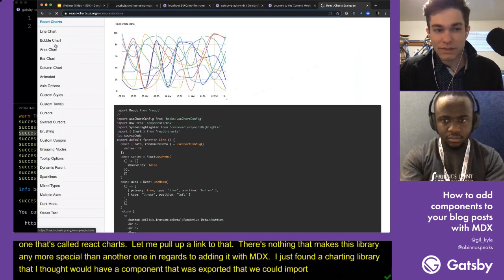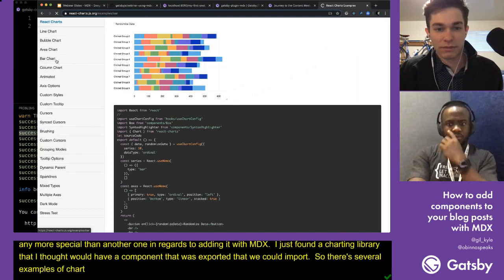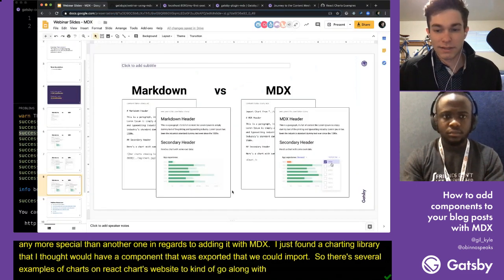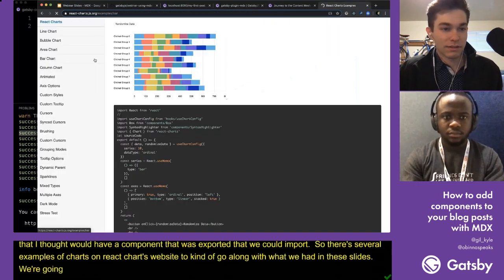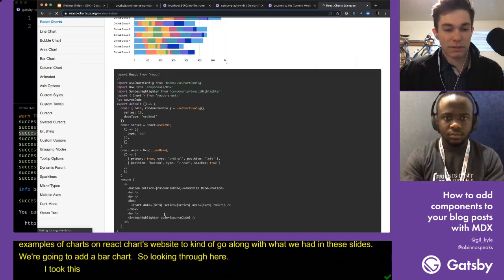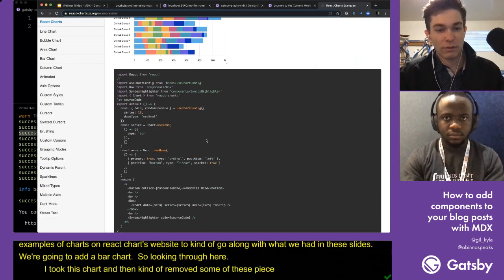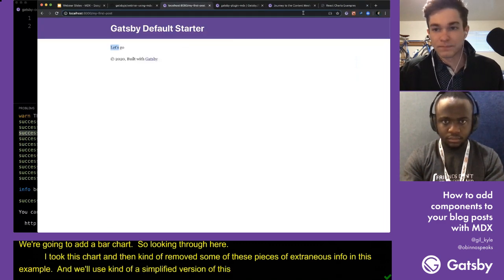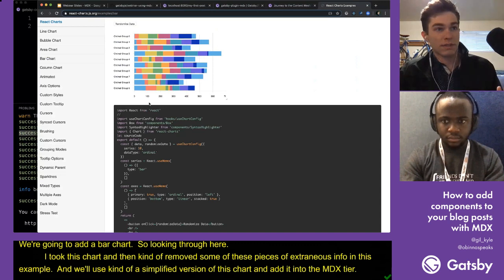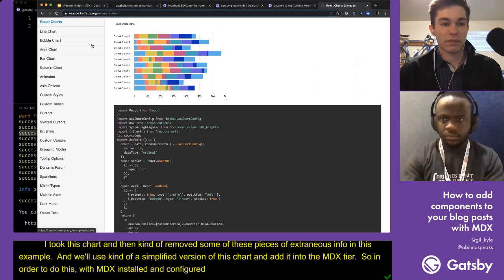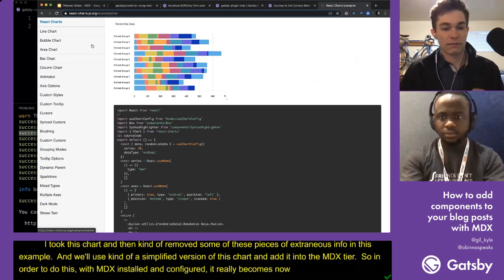So there's several examples of charts on the React Charts website. To go along with what we had in these slides, we're going to add a bar chart. Looking through here, I took this chart and removed some of the extraneous info in this example. We'll use a simplified version of this chart and add it into the MDX here.